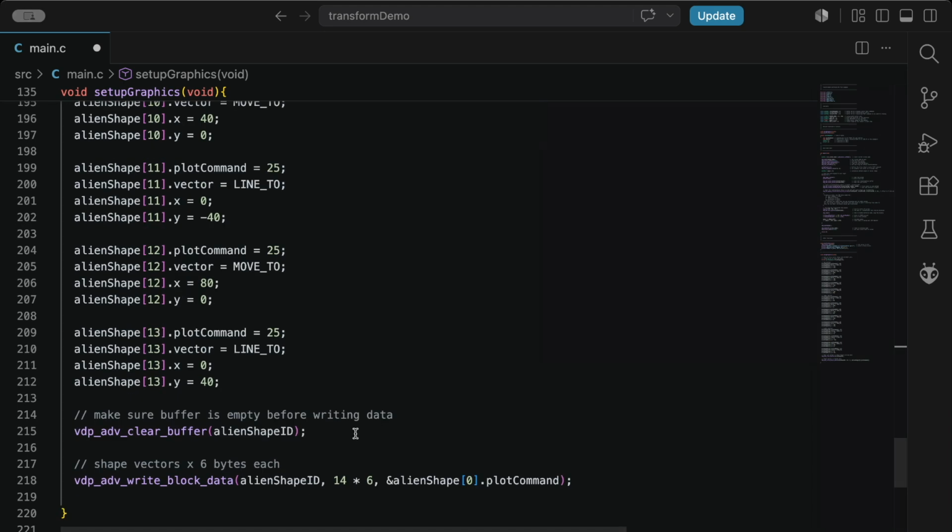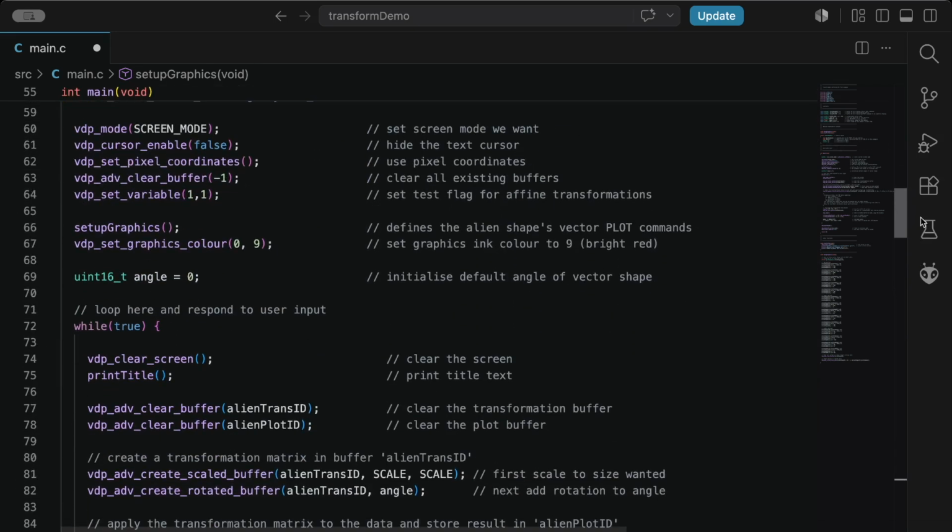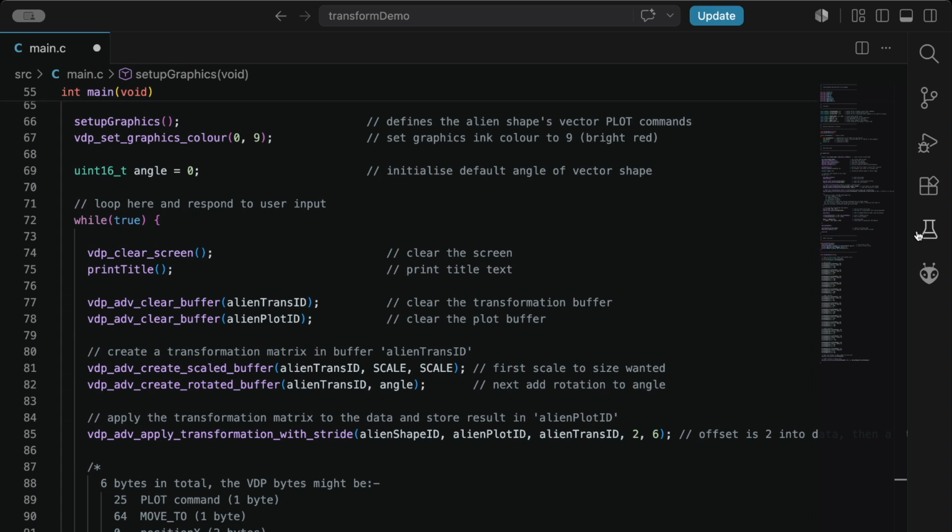So the first thing we do is that we make sure that the buffer for this shape is cleared. Then we write the data that we've just created in the array to that buffer. There are 14 items in the array of 6 bytes each, and we're going to start at the address where the array begins. And so back to our main code.